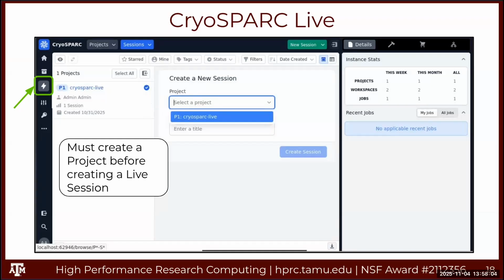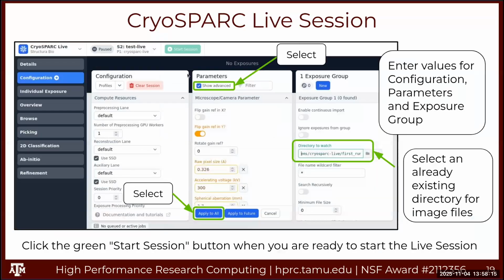Okay, so then you'll need to create a project first, and you need to specify a project directory. Then once you've got that created, you come to CryoSPARC Live, select the project, and then click New Session. And then you'll reach a page like this where you need to add configuration parameters and exposure group. You'll probably want to select this box here, show advanced parameters, and then some more of these parameters will pop up, and then you can fill all these in.